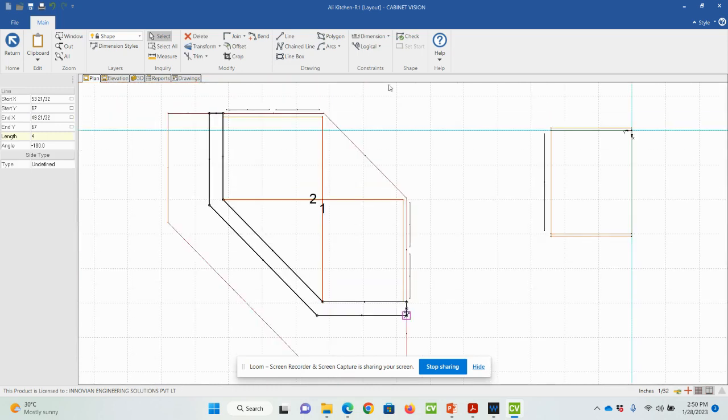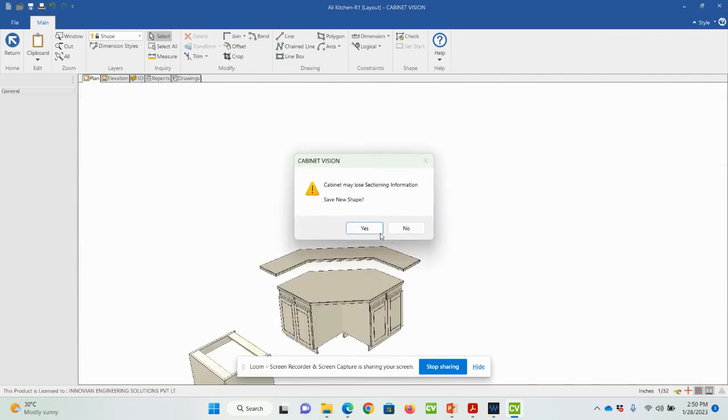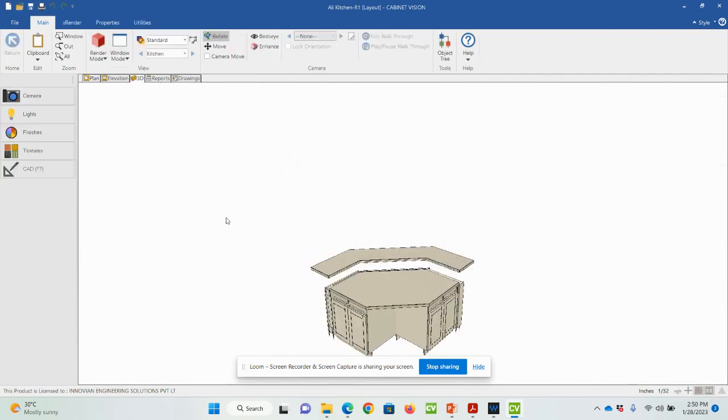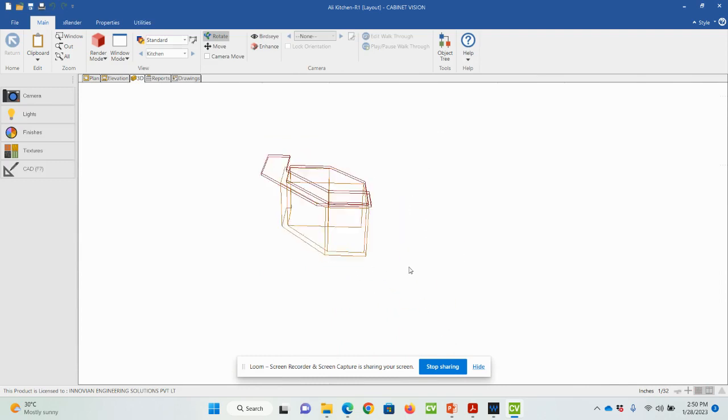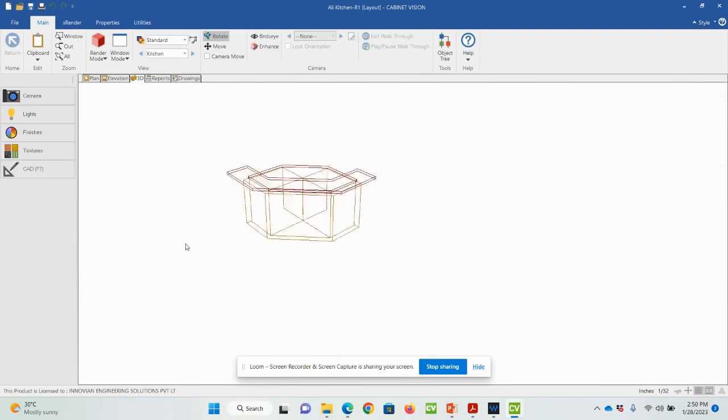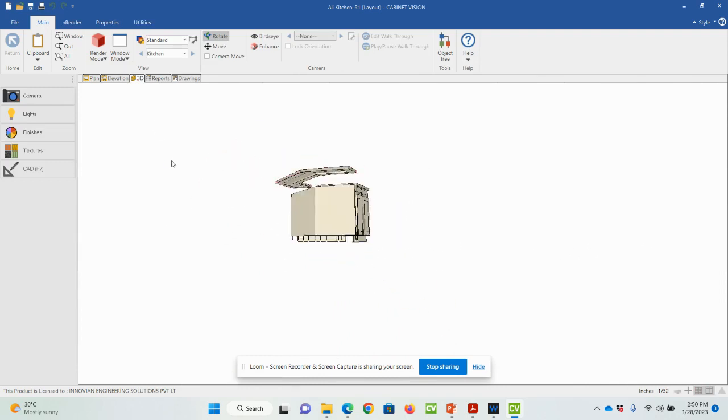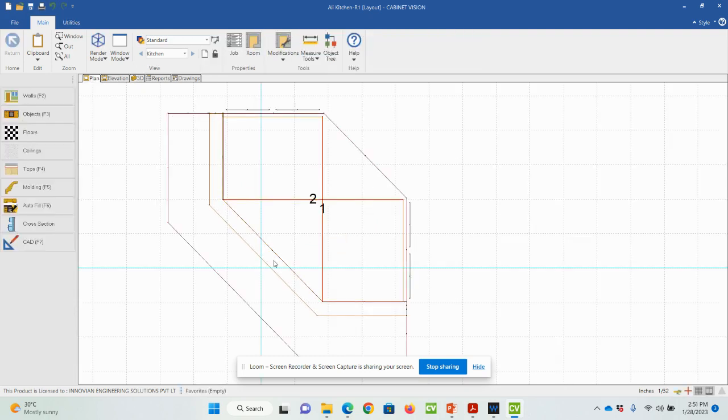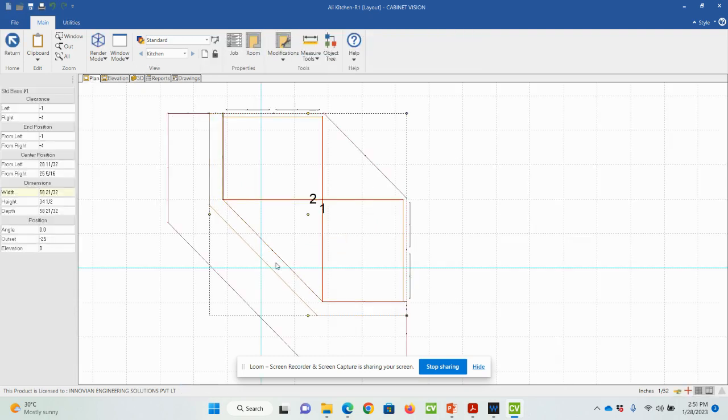So once we draw the lines, let me check if the lines change to green, the cabinet has been formed. So let me save this shape. The existing cabinet which you pulled will automatically disappear and the new component has been formed. Now this component can be manually edited.